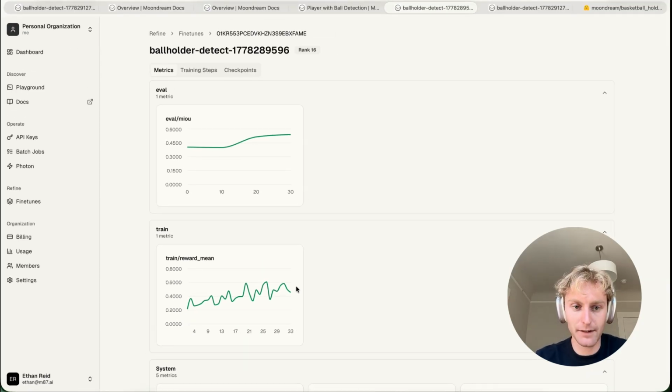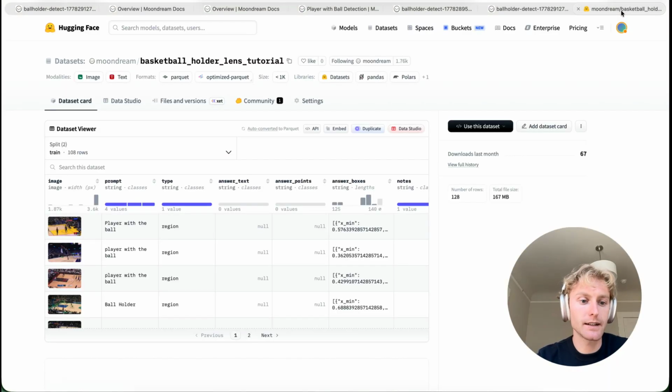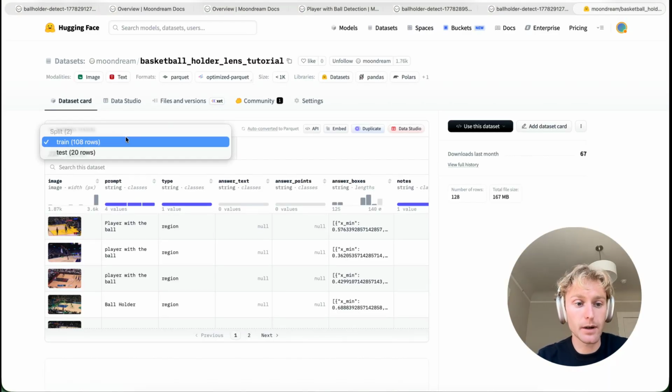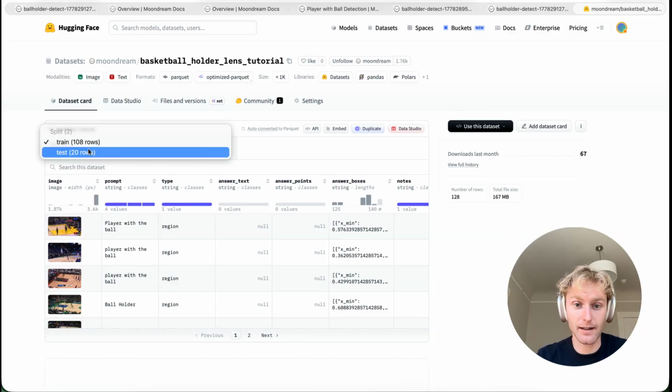But this isn't everything. We want to know how the model will perform in the real world, which is where the eval comes in. So looking at our dataset, we have 108 train rows and 20 test rows. We don't train on the test data.